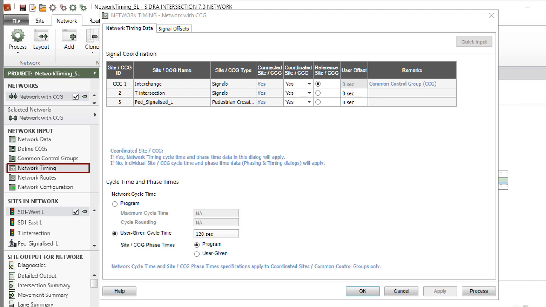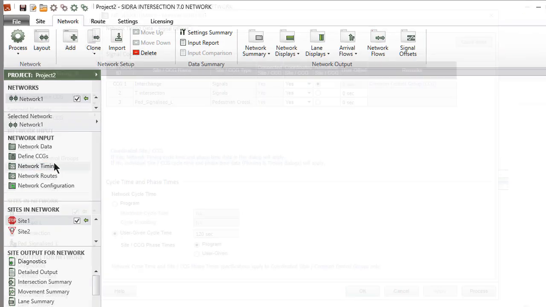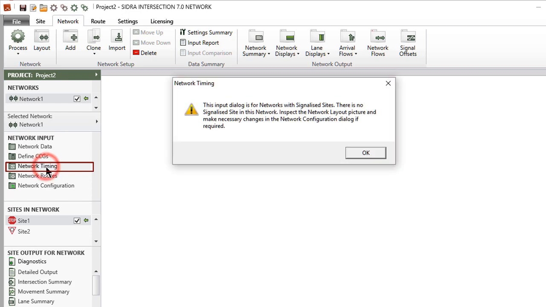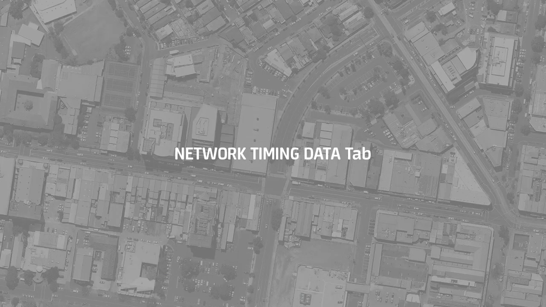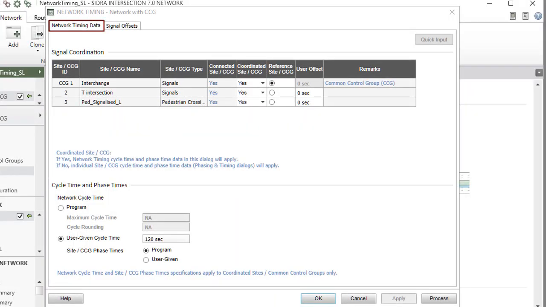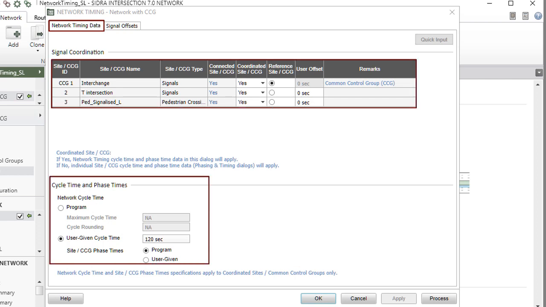It's important to remember that this dialog is for networks with signalized sites. If there are no signalized sites in the selected network, a message box will appear when Network Timing Input dialog is clicked. This dialog consists of the Network Timing Data and Signal Offsets tabs. The Network Timing Data tab includes the Signal Coordination table at the top and the Cycle Time and Phase Times section at the bottom of the dialog.